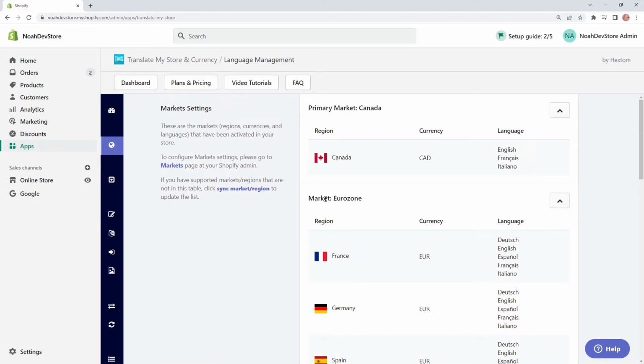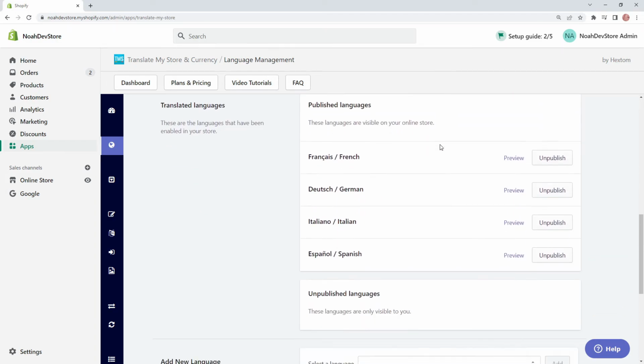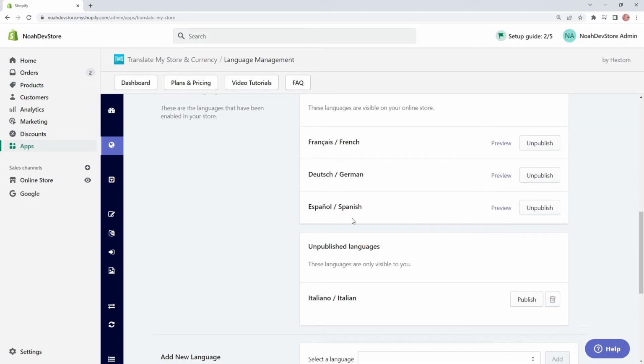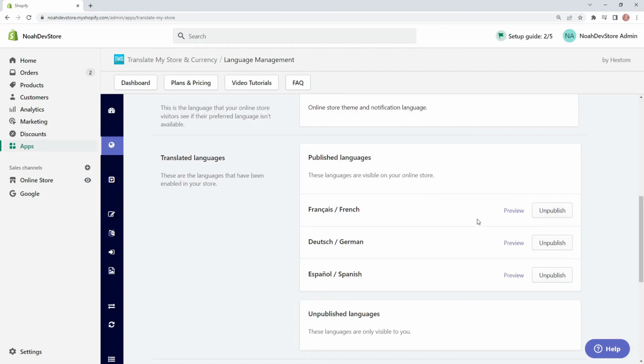Just like before on the Shopify Markets page, we can go back and customize which languages are available for which markets. But for this example, we're going to be going down, unpublishing Italian, and we could scroll down. When languages are unpublished, they are available to be deleted. And this will delete all of your Italian translations. So let's go ahead. And there we go.